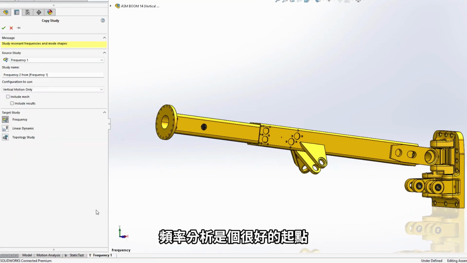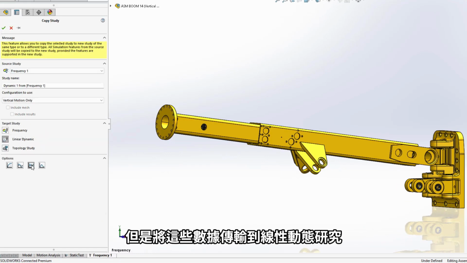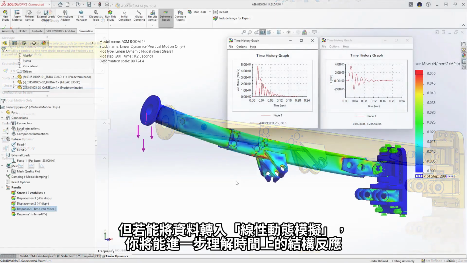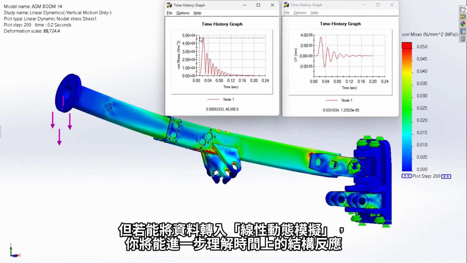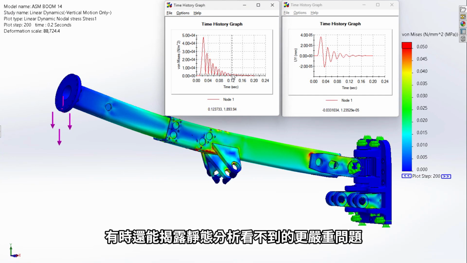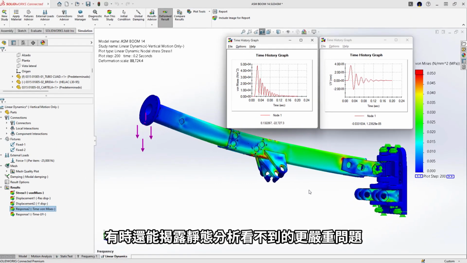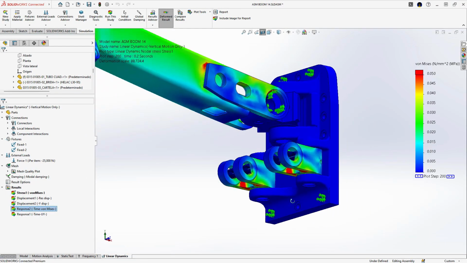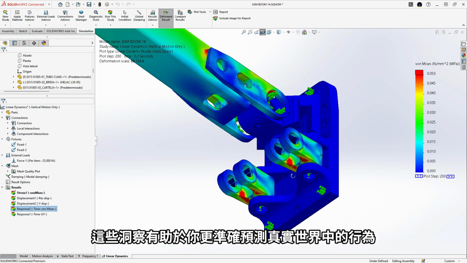Frequency analysis is a great place to start, but transferring this data to a linear dynamic study helps you understand the structural response over time. Response graphs give you better understanding of transient stresses and displacements, and may reveal more severe damage than is detected in a simple static analysis. These insights help you better predict real-world behavior.